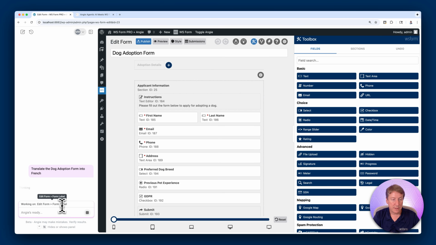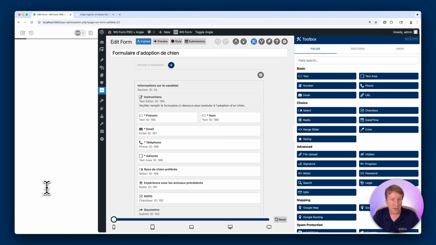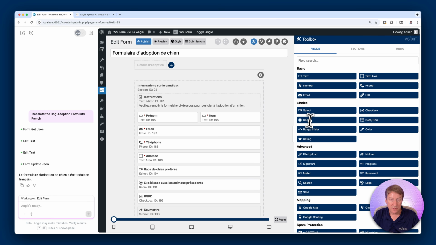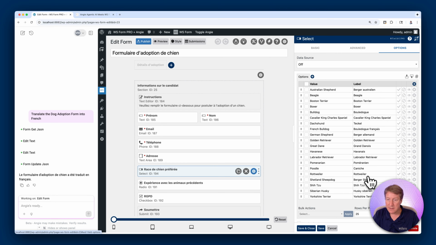So now Angie's going to pull down the form. You'll see it's doing a form get JSON there, and it's going to translate that form. And there we go, there's the form update. You'll notice it's also edited the text, so it's done some other translations there as well. And there we go, it's refreshed the form and all of the labels have been translated into French. And if we go into that preferred dog breed field, you'll see it's actually translated those too.